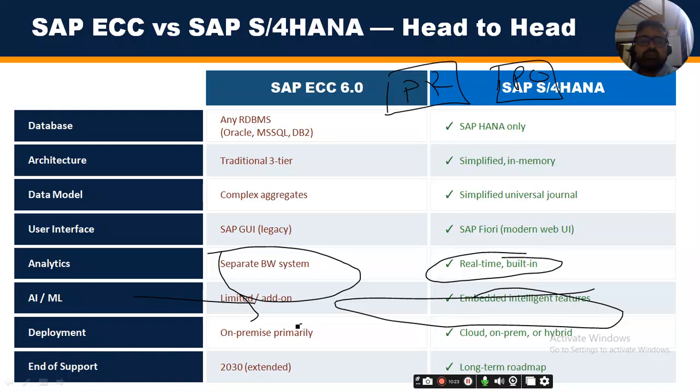ECC is primarily on-premise based. Suppose you are purchasing a desktop. In a desktop you purchase a monitor and a CPU. The CPU holds all your development, and you place your CPU on your table, right? Similarly, ECC provides on-premise: your development and infrastructure related things you can put on your company premises.